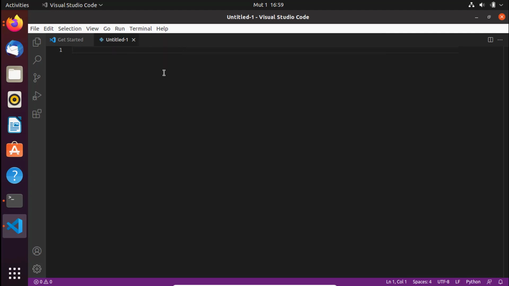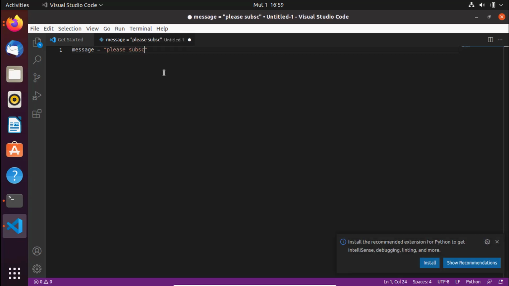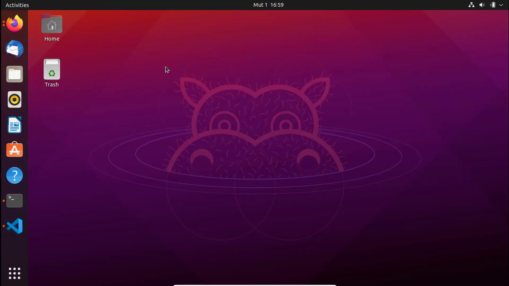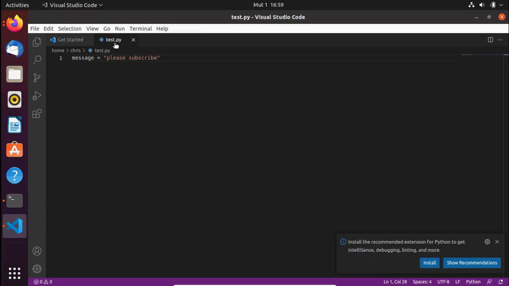Then, for example, I type message equal, please subscribe. All right, and once I hit save, wait for this to save. It will ask me for the name of this file. Let me call it test and press save. Once this is saved, you can bring back our VS Code, and you can see it is now test.py.